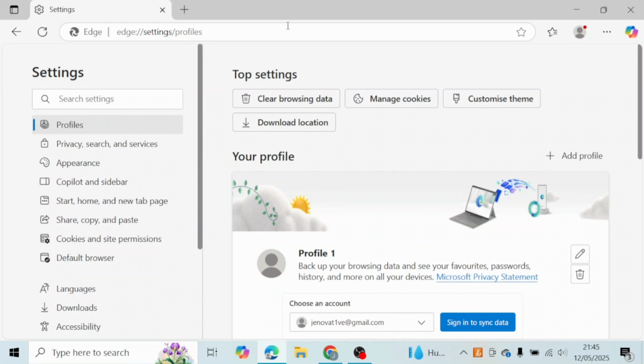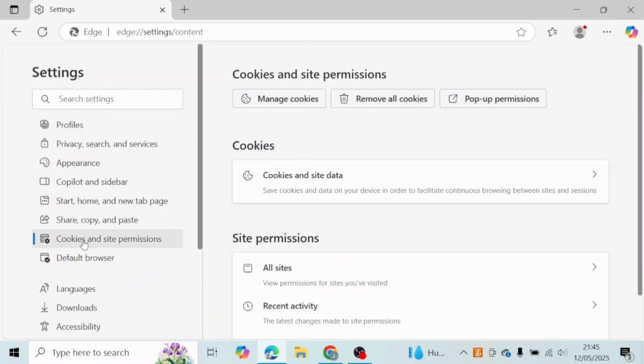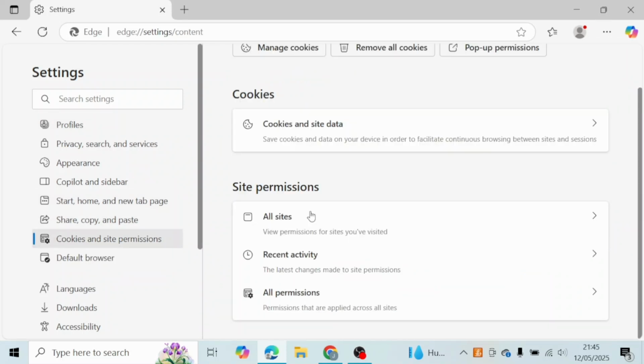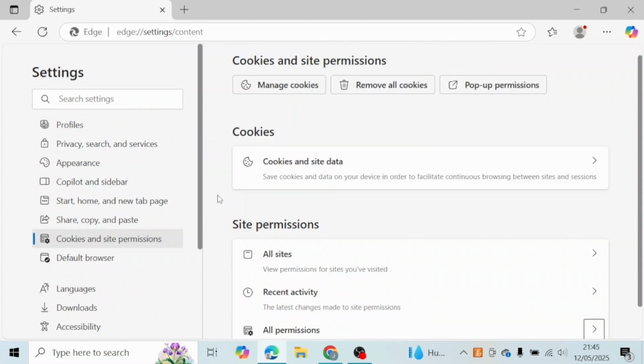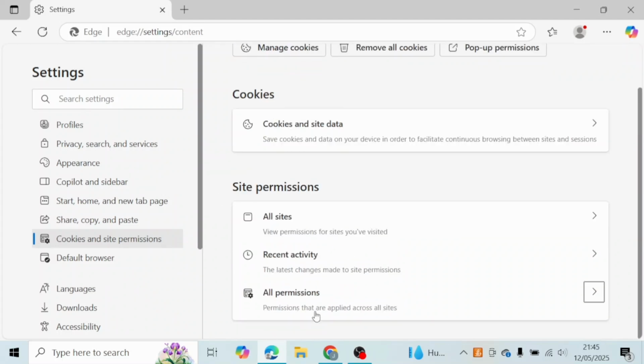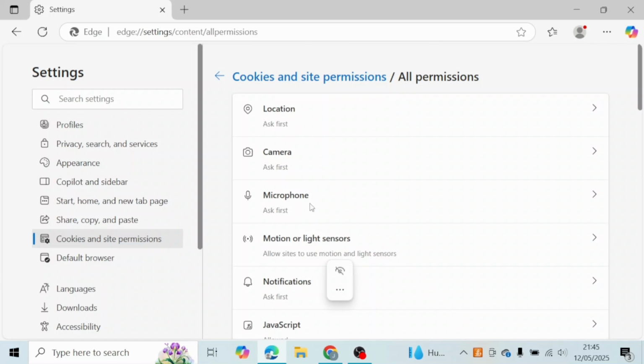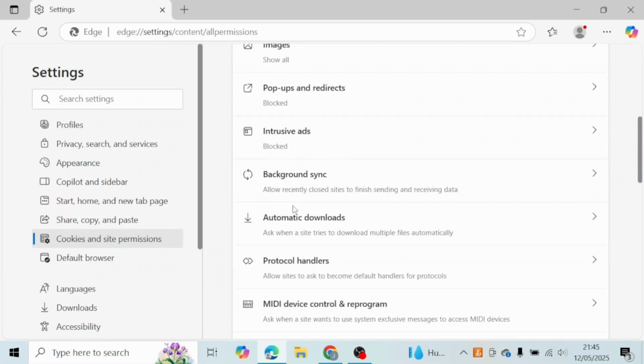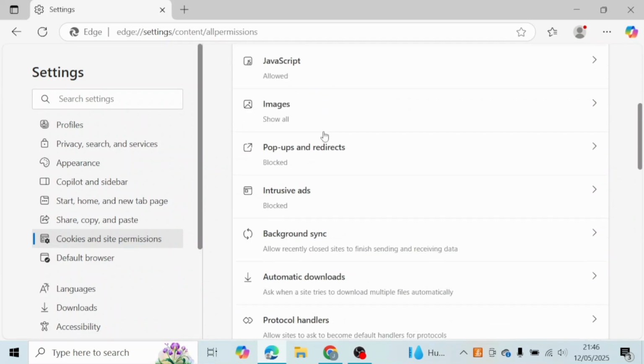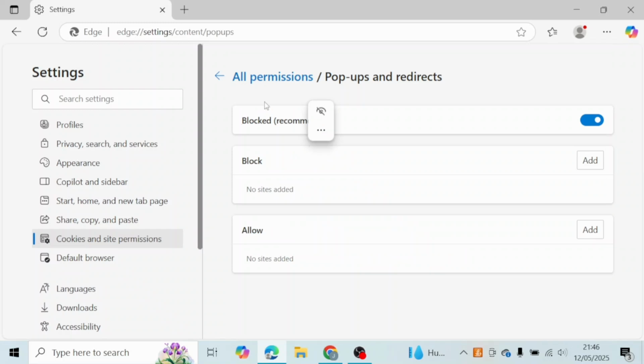Now from settings, from the left hand side of your screen, look out for this option, cookies and site permissions, and open it up. From cookies and site permissions, head over to the all permissions section under the site permissions and open it up. Now from here, you need to look out for pop-ups and redirects. So this one right here, open it up, and if you have this option turned on, which is blocked, it will basically block the download.